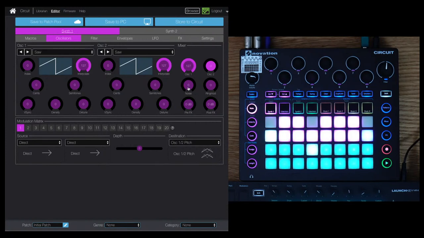As well, we've got a noise generator within Circuit. So again, we can bring the volume up for the noise here. There's a ring modulator as well, and this is basically summing the 2 oscillators together, oscillator 1 and 2, and then giving us the difference between those. Now again, at the moment, there's no difference because we're set to the same sawtooth and the same pitch and everything. So it's not actually going to do anything.